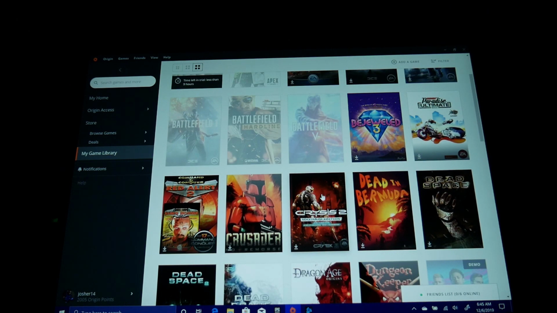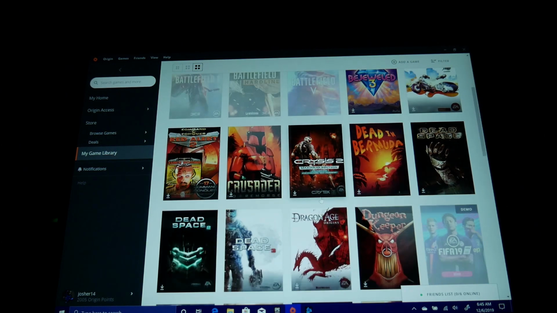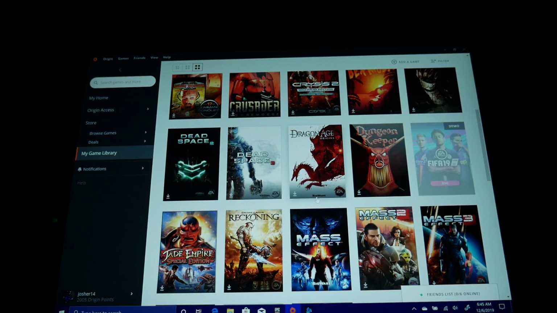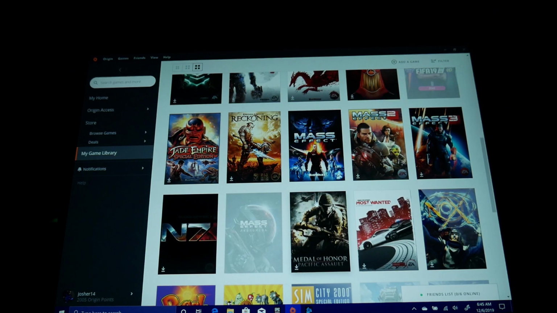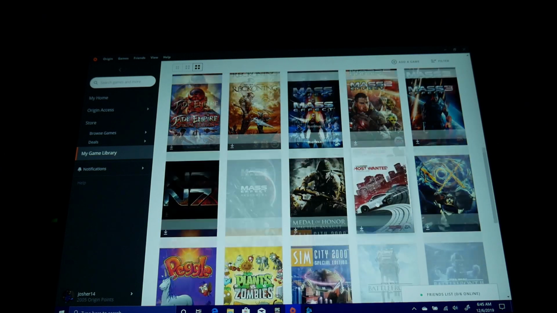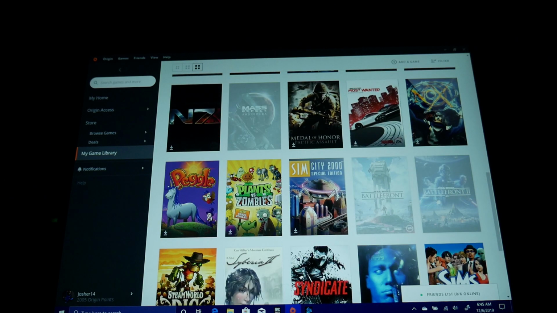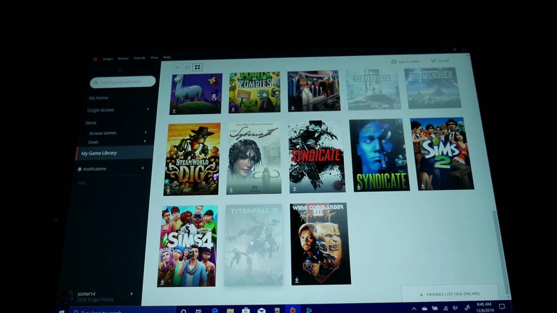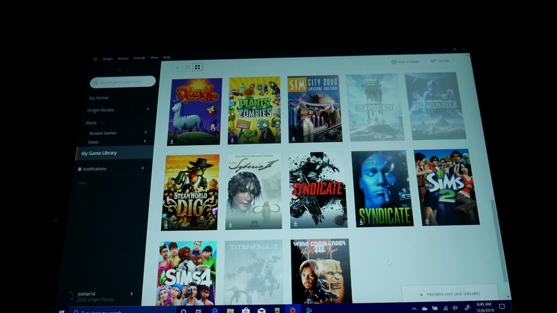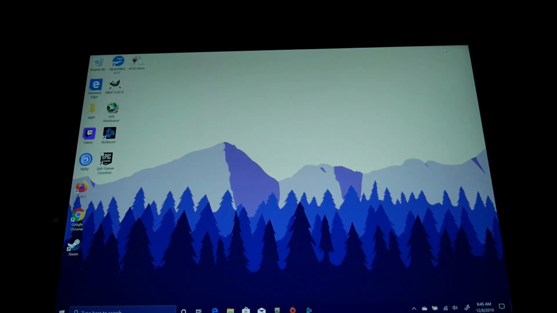This version does not even run. What else did I try? Mass Effect runs decent. Most Wanted will not run as well. The Battlefront games will not run, and Titanfall 2 will not run. So that is on Origin's side.